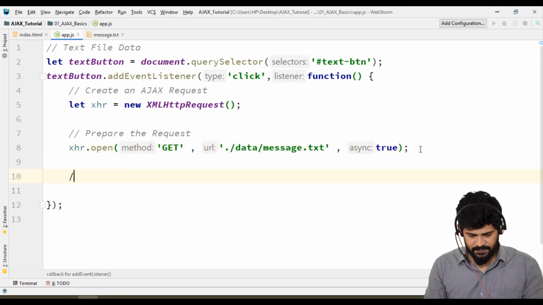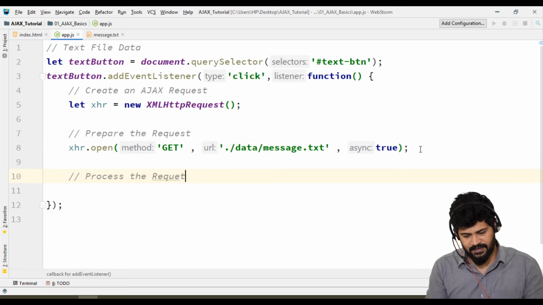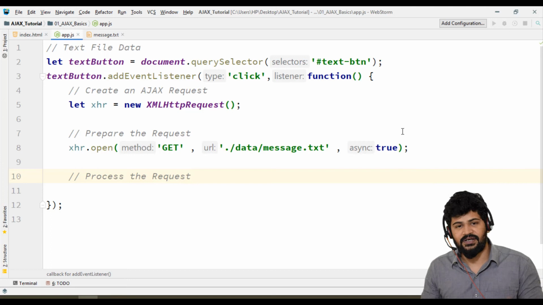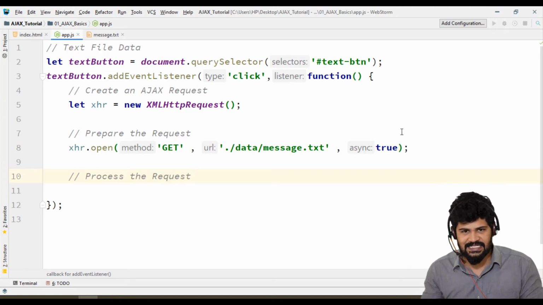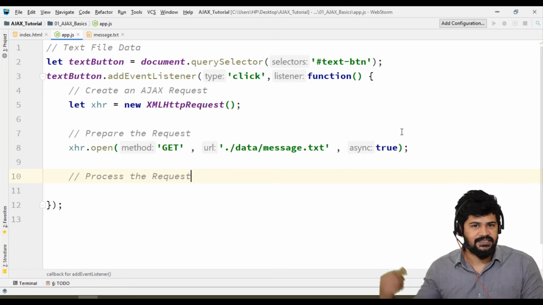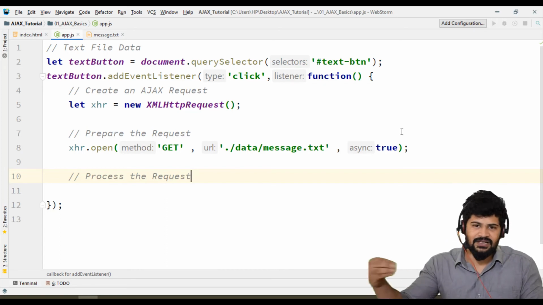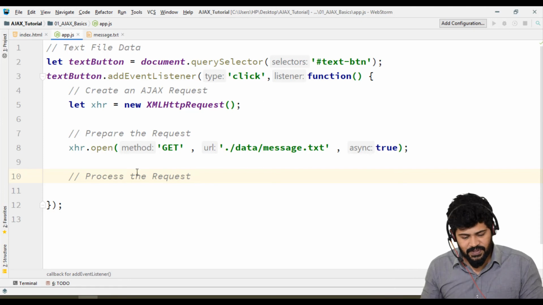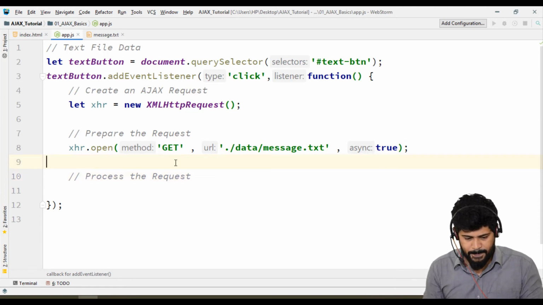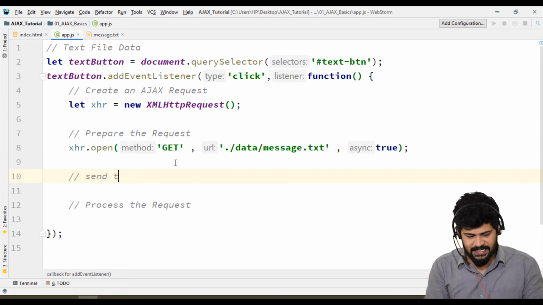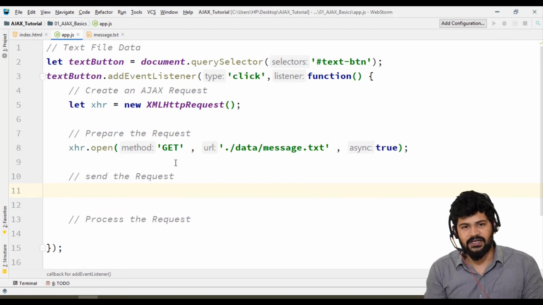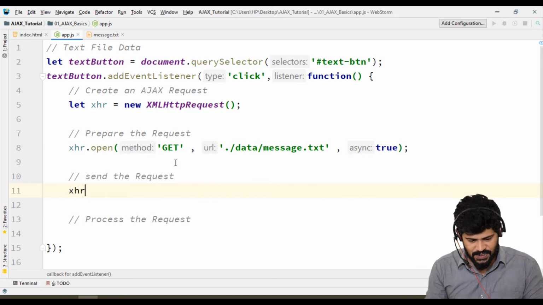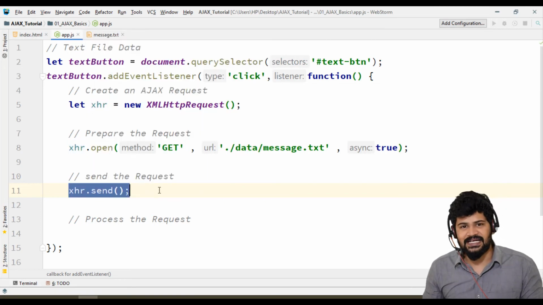Now it's prepared. Now let's process the request. Generally, you have to create a request, prepare it, and send it. As soon as you send it, the server will process your request and give you a response back. So once you prepare, you have to send the request. How to send it: xhr.send is a function. Using this function, we are going to send the request.